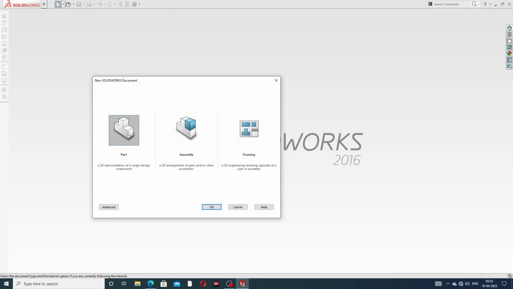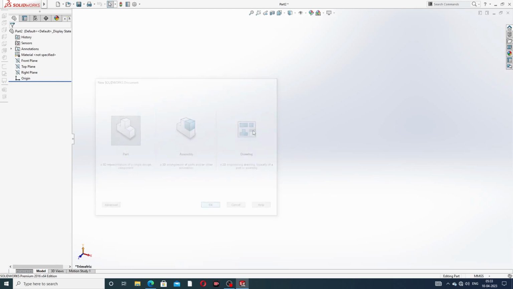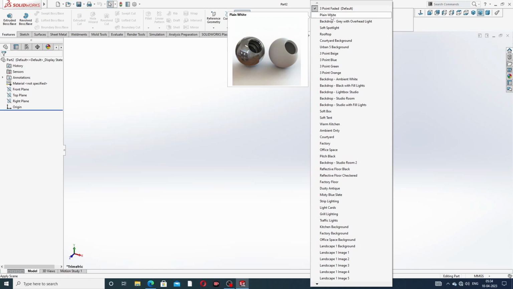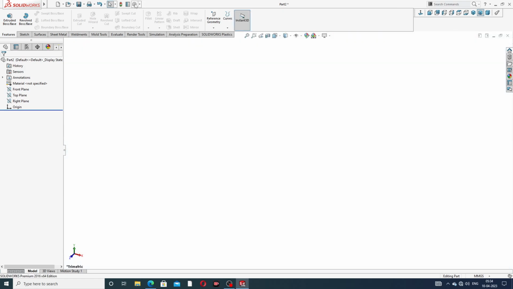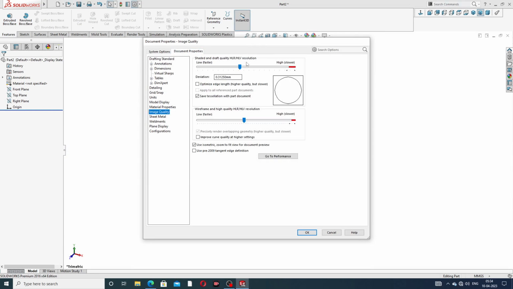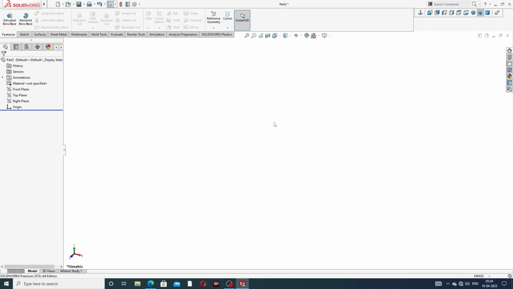At first, select a part, easy. Some settings: the background is plain white, and an important point is that the image quality is very high. All is looking perfect.